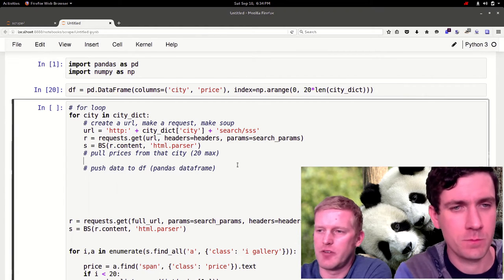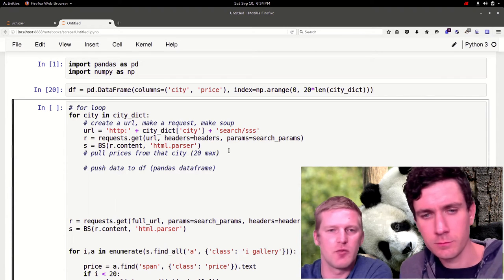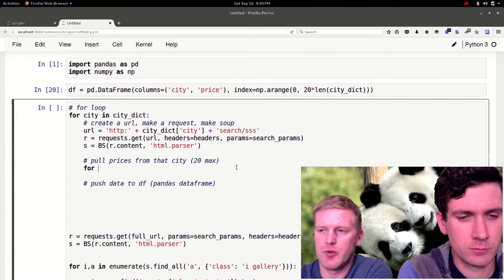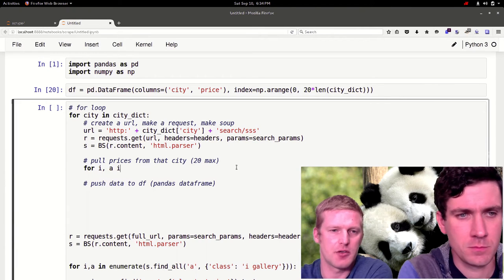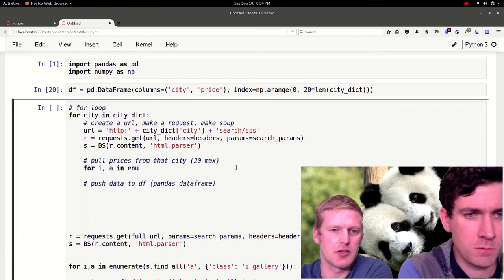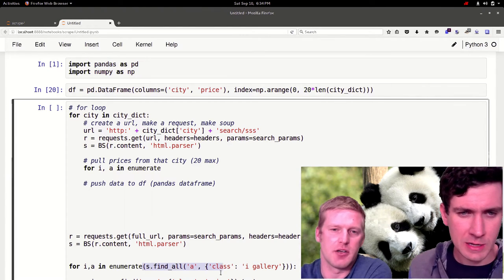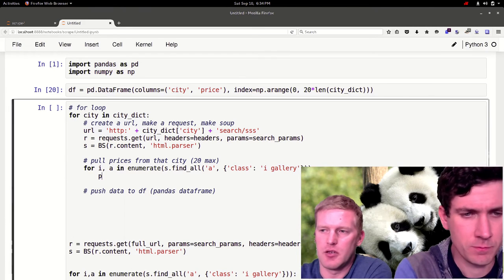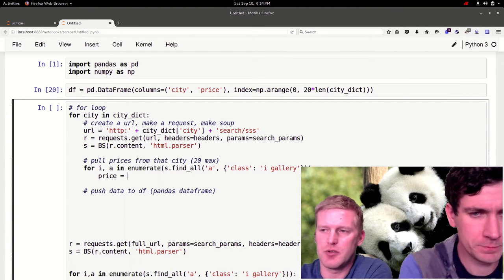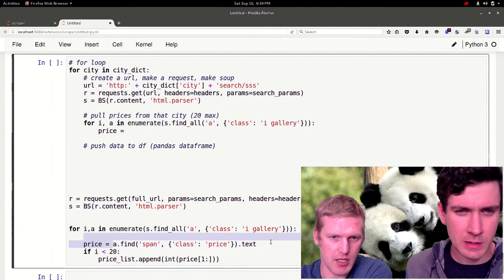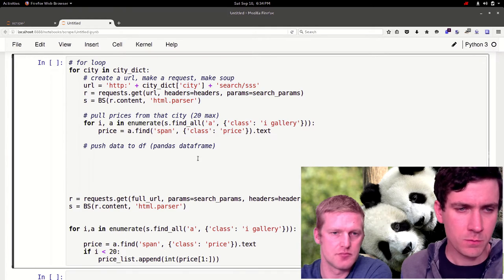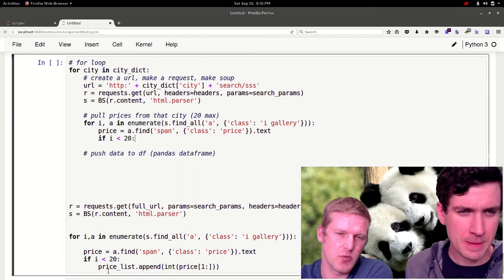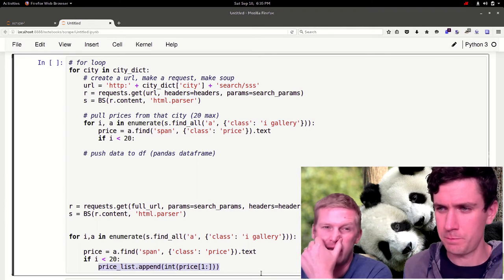Alrighty. So now that we got our information from our given website, we've got to pull out our 20 different results. We're going to do this just like before. Down at the bottom of the screen, you can see for i, a in enumerate. Might as well just copy this. We're going to do a find_all for all the a's with the class of iGallery. And then to simplify this a little bit, we're going to do price equals, just copying what we did before. And as we said, we're only going to do 20 of them. This is not the most efficient way, but it lets it be more adjustable if we wanted to do it down the road.